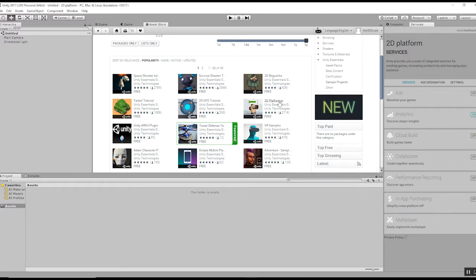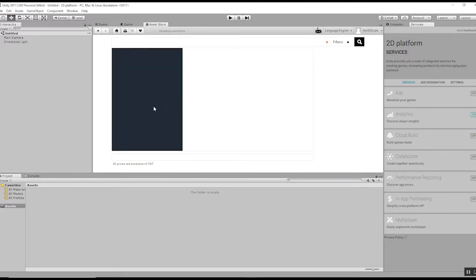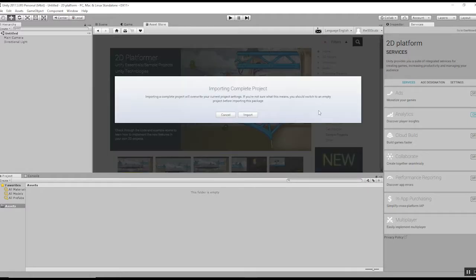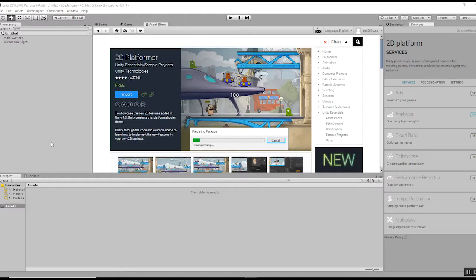So I'm going to grab 2D platformer. And you'll see it says import because I've already downloaded this one, but on yours the blue button might say download. So now I'll import it. I do have a new project, so I'm not too worried about it overwriting anything. Make sure you're not already in your week 1 project or something, or it'll erase it. So import, and then it gives you that warning. And this will just take a second.